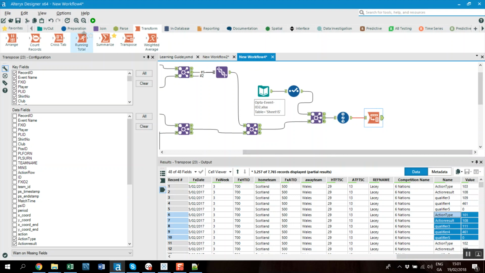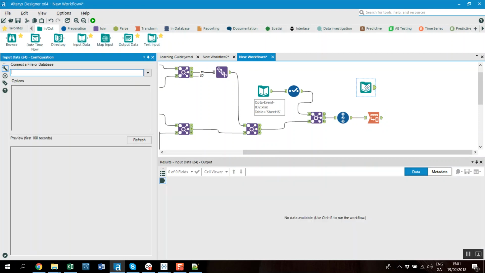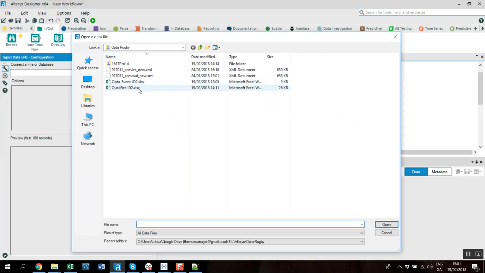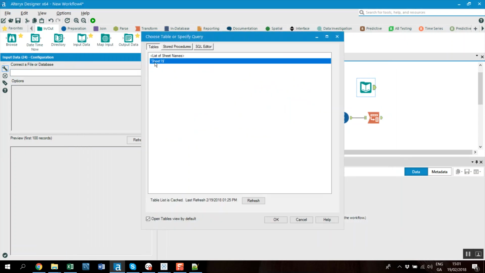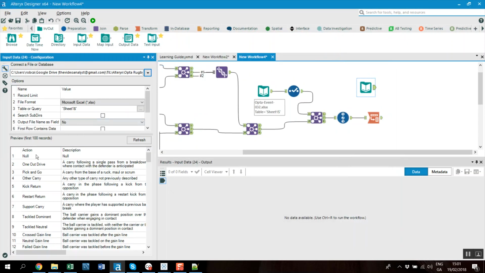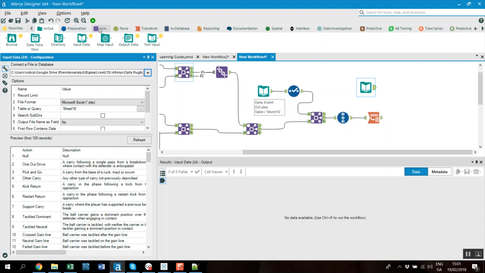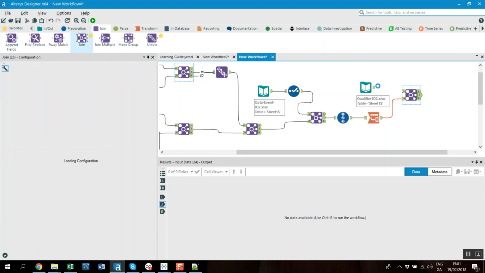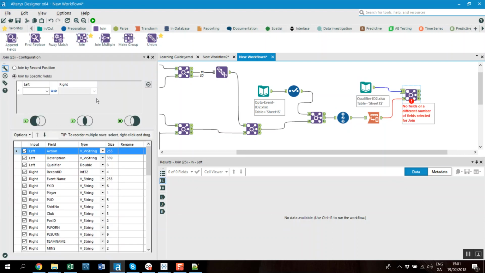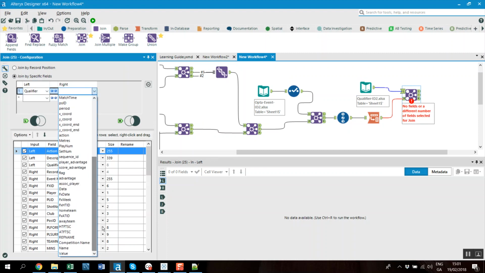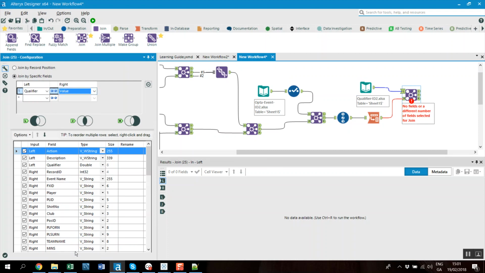So what that allows us to do now is add in the qualifier names. Again, I'm just going to take an input data. We're going to grab our qualifier IDs, which is another table that I've made. You can see here it has an action name, a description, and then at the end it has a qualifier number. So that's what we're going to match on. We're going to grab a join tool, and we're going to take qualifier and match it to the default value here, which is value.